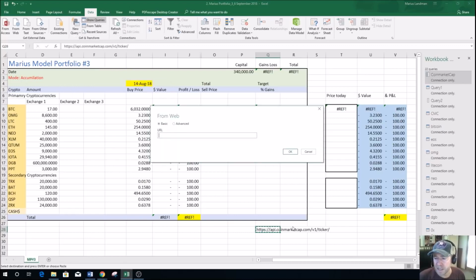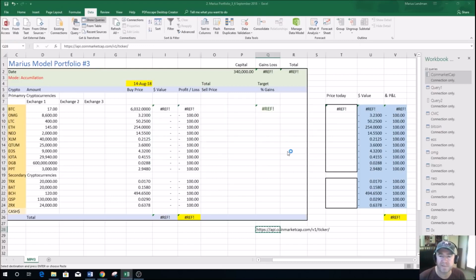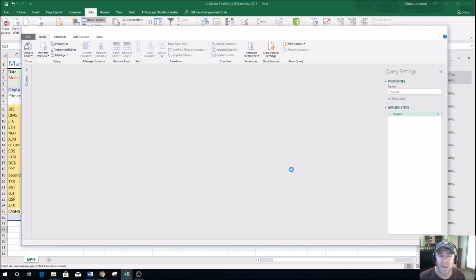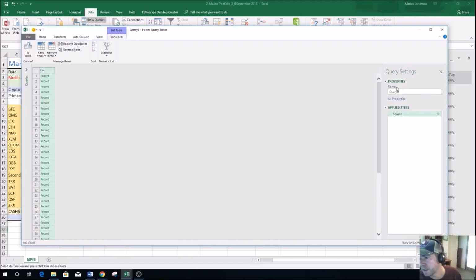And then I'm going to take this API code here, and I'm going to put that in there. And I'm going to leave it on Basic. I'm not going to click Advanced. And I'm just going to say OK, find the data for me. Now we just simply wait. It's going to bring up the data. And I'm going to leave that data as Query 1. You can rename it something else if you want, or just leave it whatever it is.